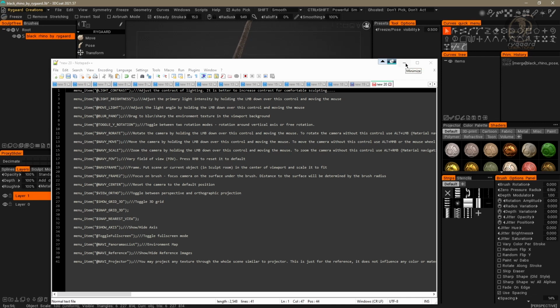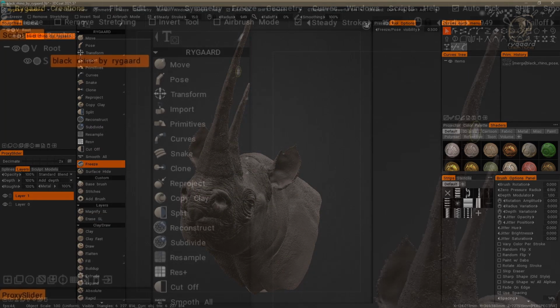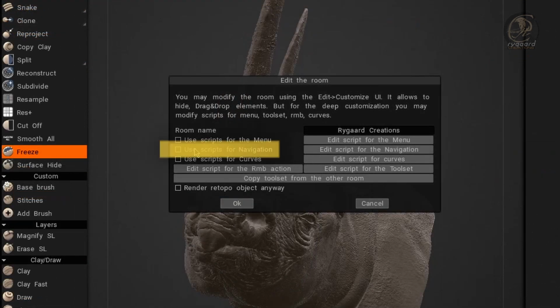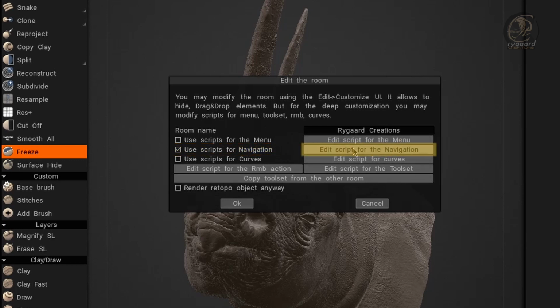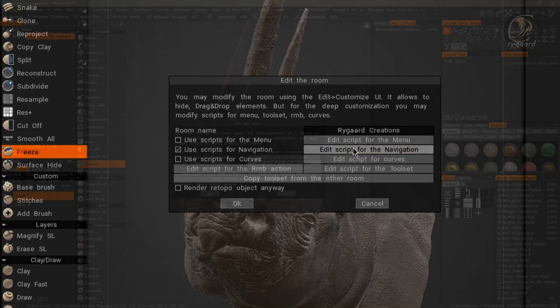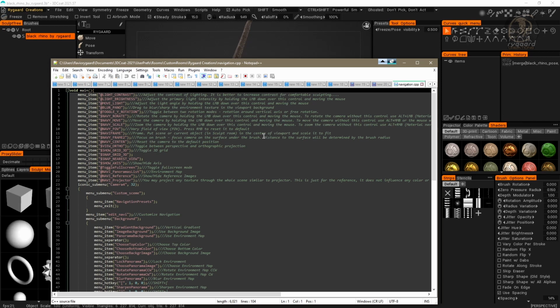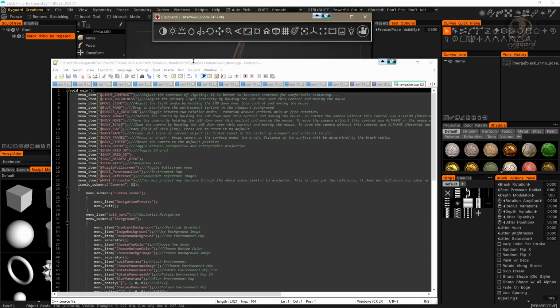I'm going back to the script quickly. As you know, on this button, I'm back here. Activate again because I cancelled it, okay? You have to enable the use of scripts again. Press the Edit Script for the navigation button, and I'm back to the navigation script. Now, I'll show you the beginning of my advanced customization of the custom room Rygaard Creations, okay?